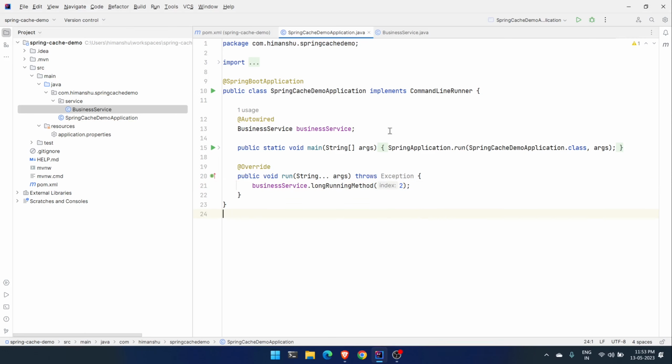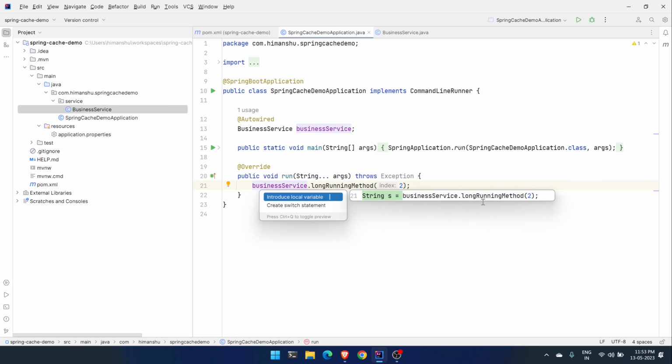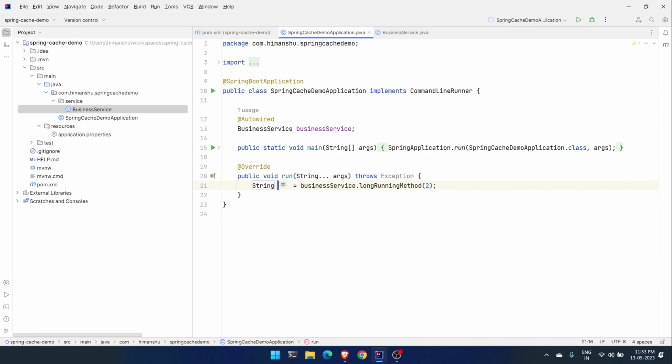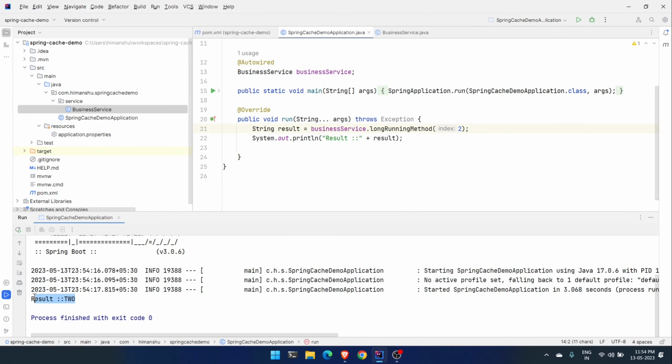Alright, so let's quickly check our setup. Let's run this application and let's store it in a variable first. So let's say this is my result and I'm going to print it. Right, so I say result. Okay, so let's run the application now. Yes, we are getting the response, so our setup is correct.